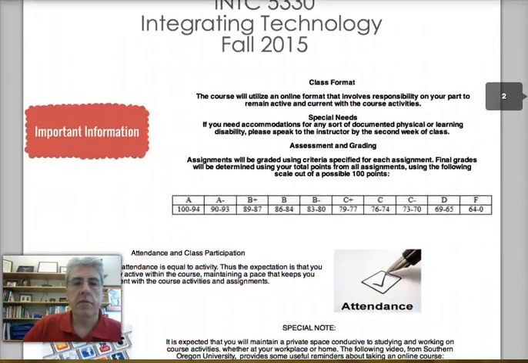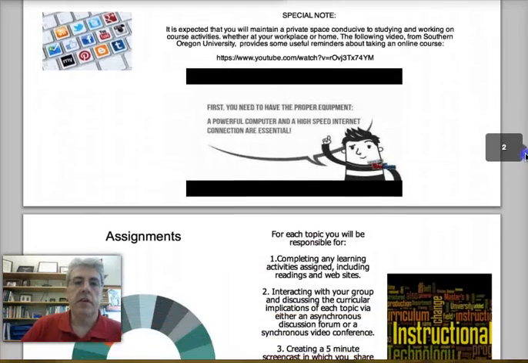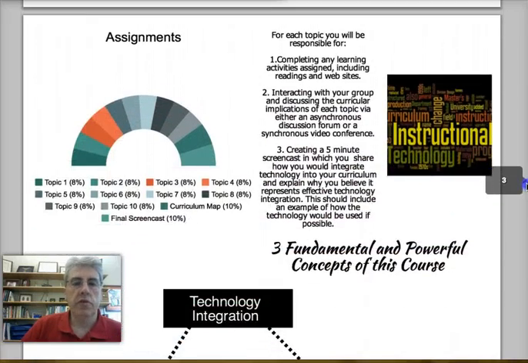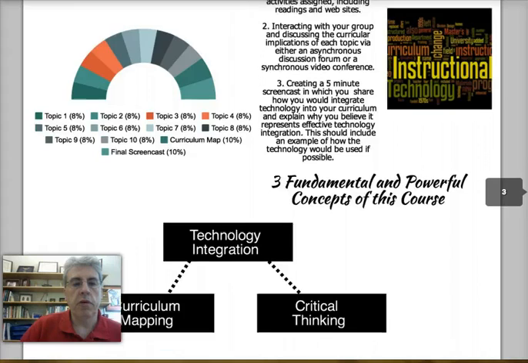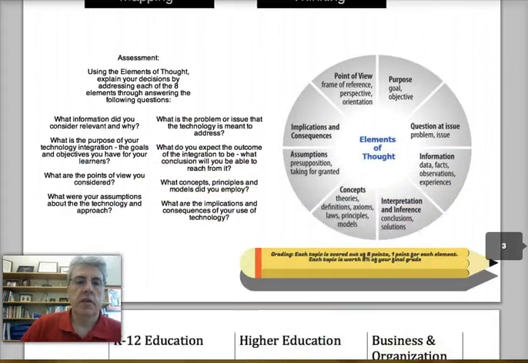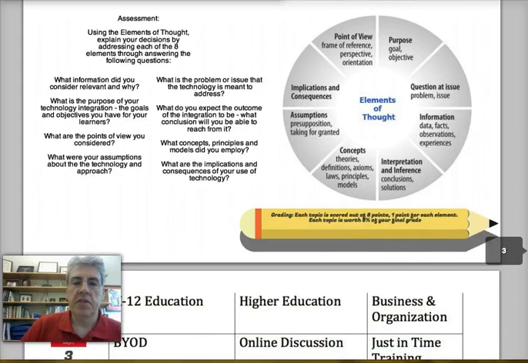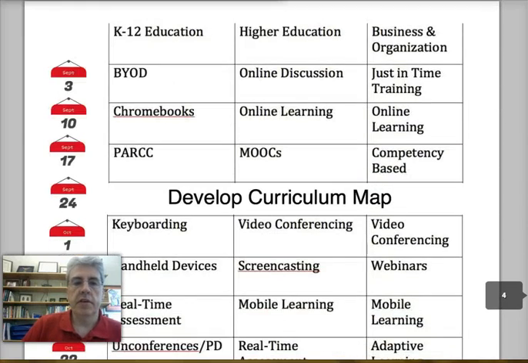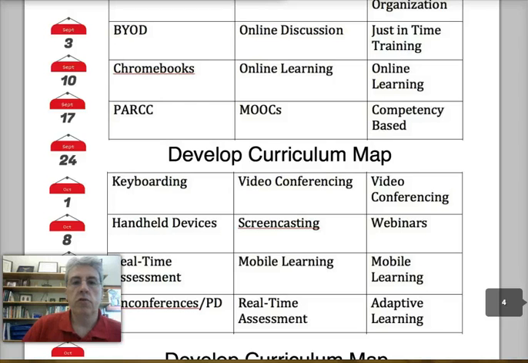It has all the basic information on class format, attendance rules, things like that, as well as all the assignments, how much they're worth, what my goals are for the course, how you'll be assessed, and the different things you have to do each week during the course.